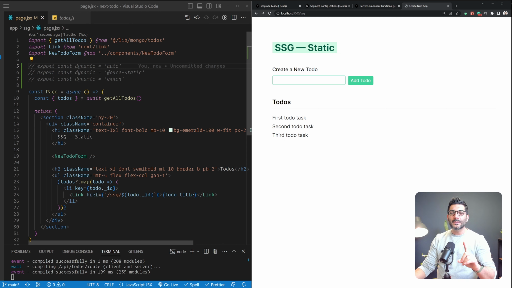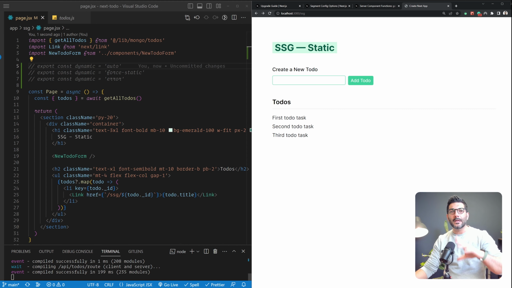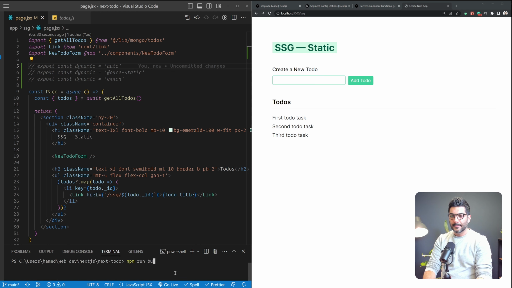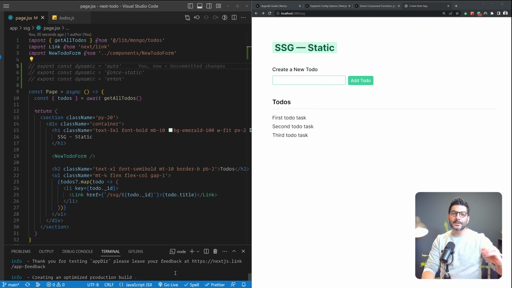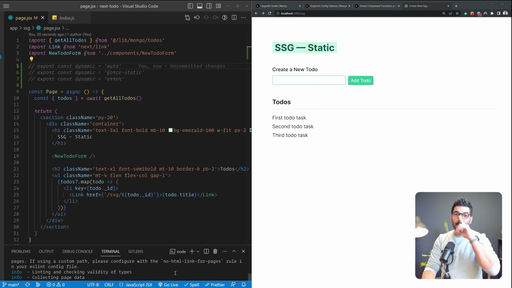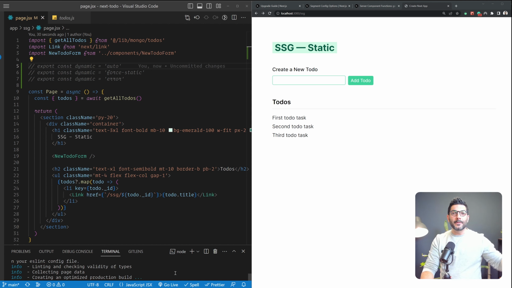But the problem is when you're running the development server, everything is going to be server rendered. So to really see the behavior in action, we have to first build our application. And once the build process is done, we have to serve up that production bundle by running npm start instead of npm run dev to just serve up that built application.